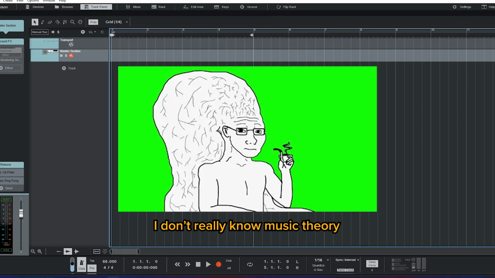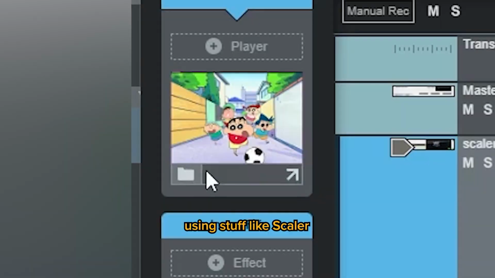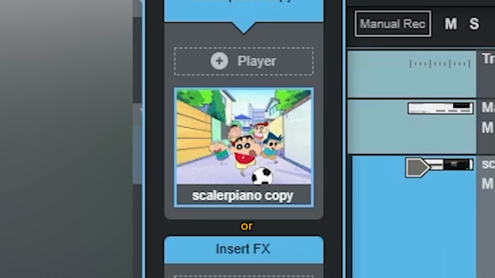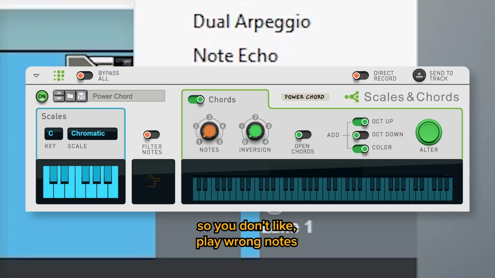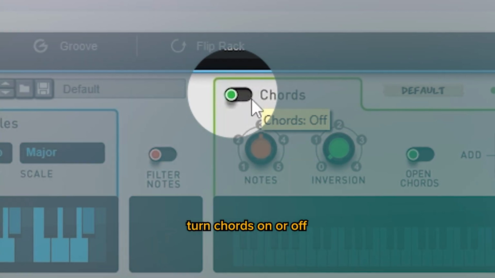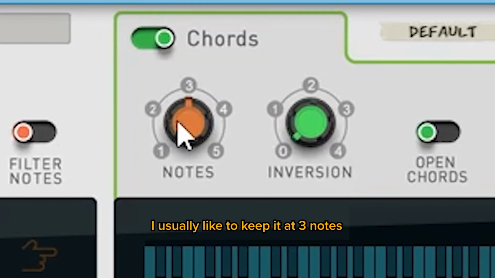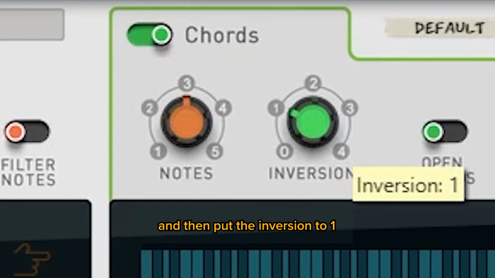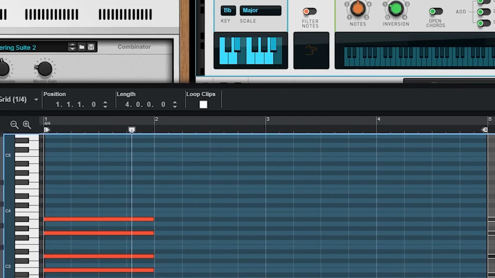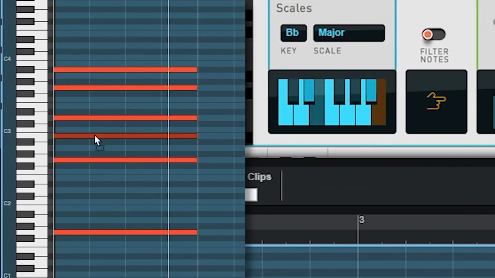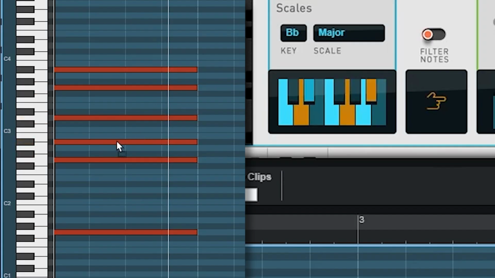I don't really know music theory, so what helps is using stuff like Scaler, or Reason has something you could set your scales and chords to, so you don't play wrong notes, and then you have the option to turn chords on or off. I usually like to keep it at 3 notes and then put the inversion to 1. And then if you really want to check, you could see which notes are wrong. So that's in the gray area, which means it's being fixed to this.